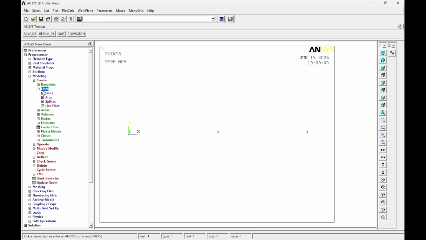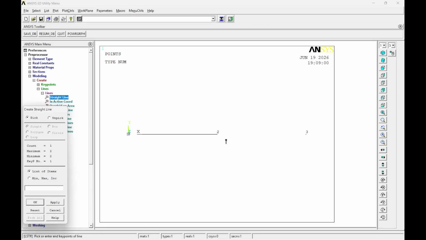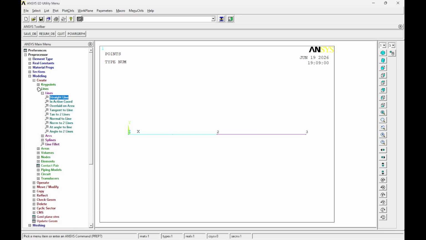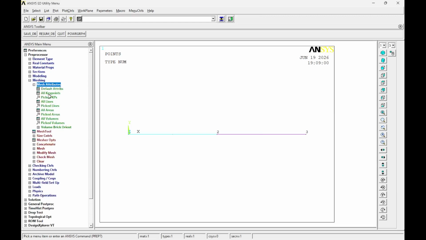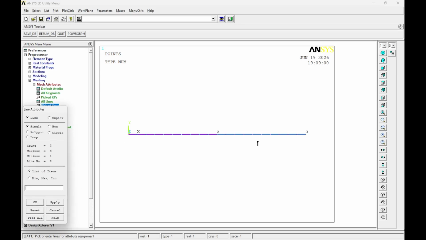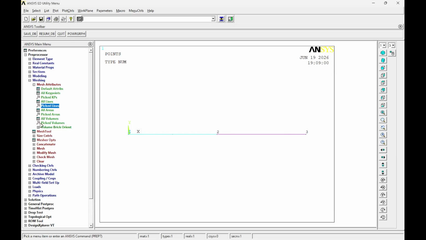We'll just connect them with the lines by going to lines, straight line. I'll just connect the first to second to third, and click on OK. So the lines and points have been created. We'll just go with the meshing part. Going to meshing part, just go to mesh attributes. Click on pick lines. Just pick these two lines. Click on OK. So the material number 1 and real constant 1 should be selected. Then just click on OK.